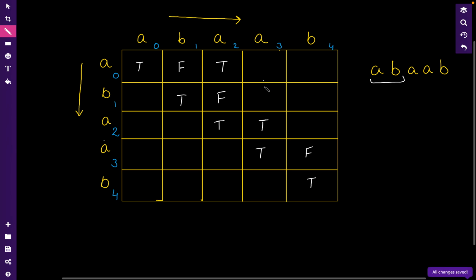So again, what we will do here is we will check for B and A. They are obviously not equal, so we'll simply fill false here. Now we will check for A and this B. Again, they are not equal, so this is false.